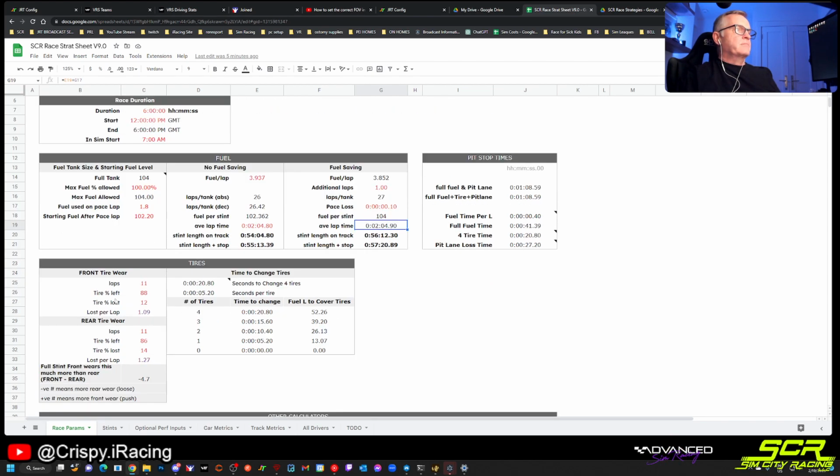Down below here, you've got tire wear. If you care about that, enter data here. If you don't care about your tire wear, then you can ignore it. But basically, go and do some testing. Enter the number of laps for the front. This is your worst front tire. How many laps you did? What was your wear rating at the end? And it will calculate your loss per lap and do the same for the rear.